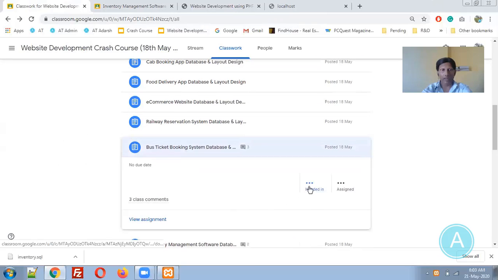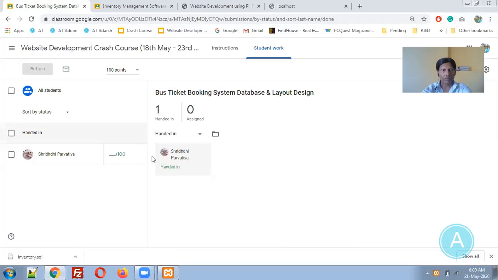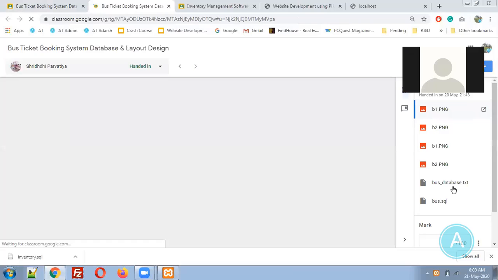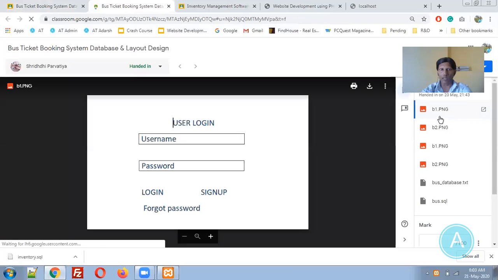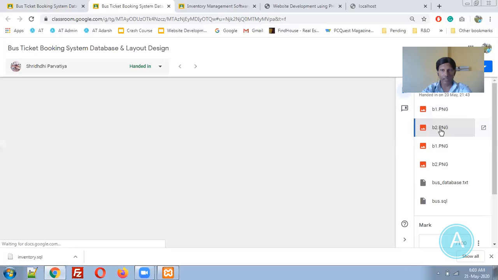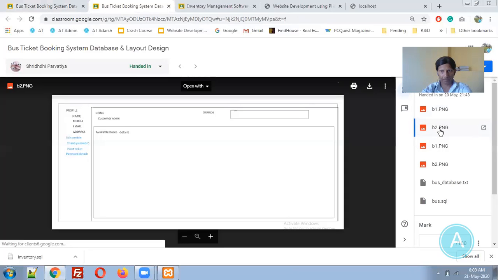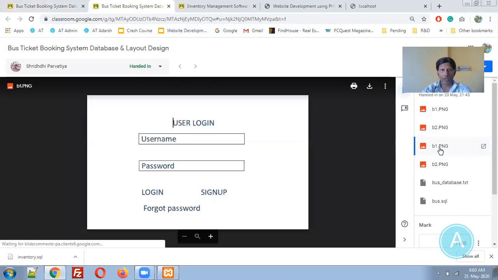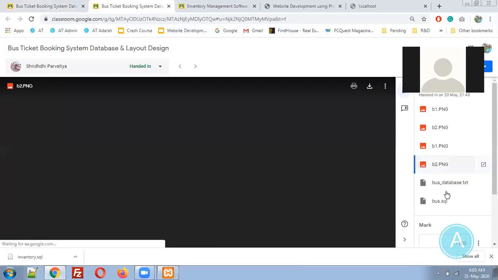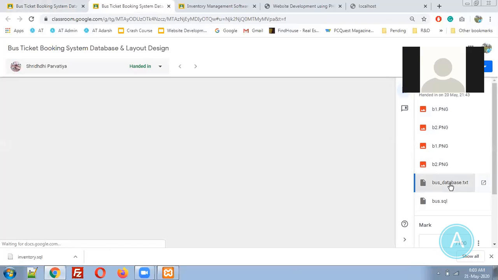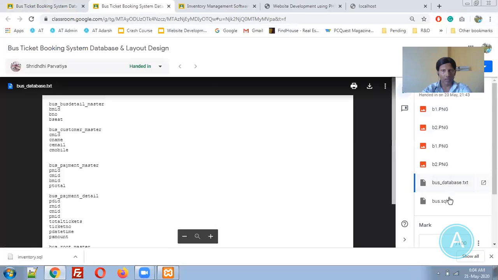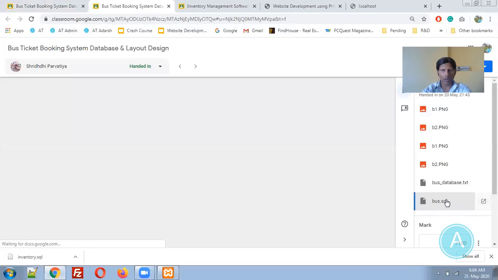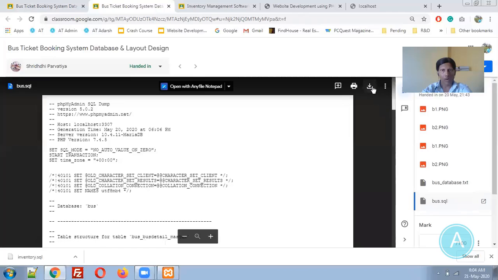Then bus ticket booking. Here is the B1, B2, that is the image. Okay, login. Okay, screen. This is the text file. Okay, this is the SQL. Let me download it.